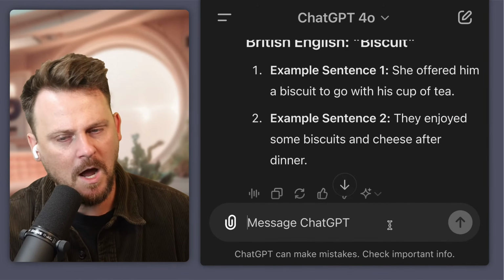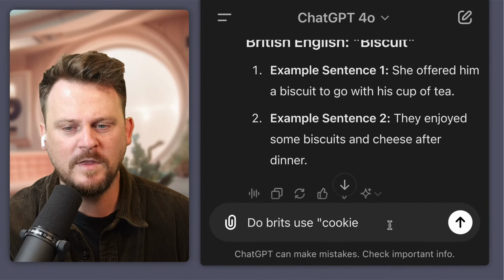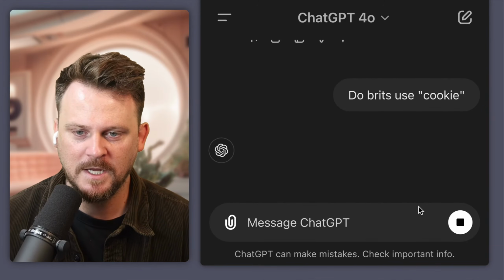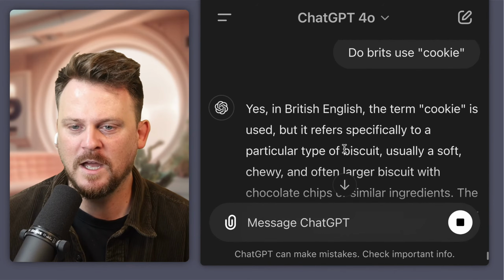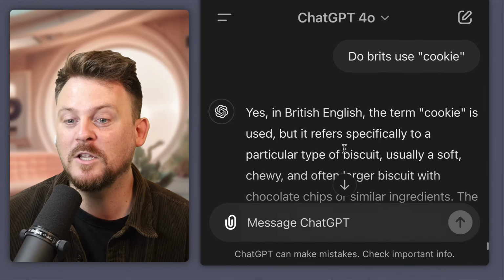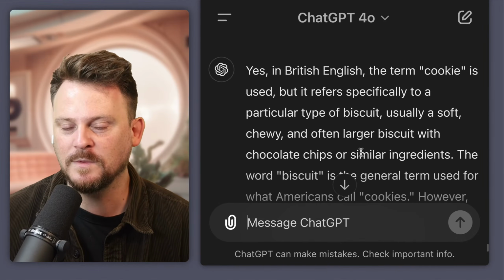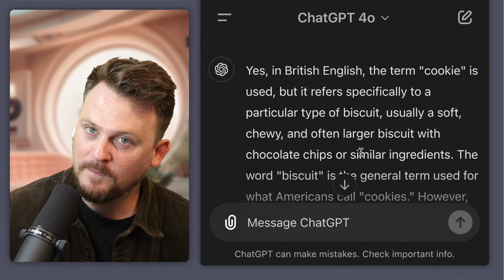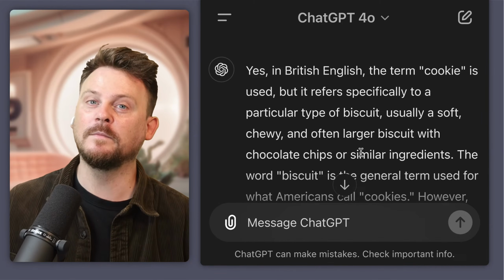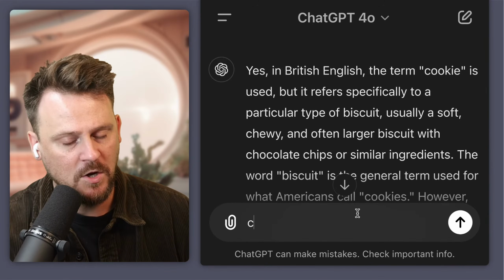Okay. First question, do Brits use cookie? And I think the answer is yes, for that larger style of cookie, right? The cookie with raisins in it. Yes, in British English, the term cookie is used, but it refers specifically to a particular type of biscuit, usually a soft, chewy, often larger biscuit with chocolate chips. Yeah, okay. So it's used, that's my understanding as well, but not used for everything.